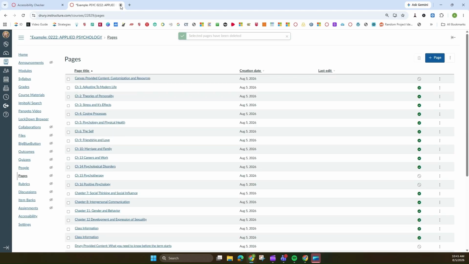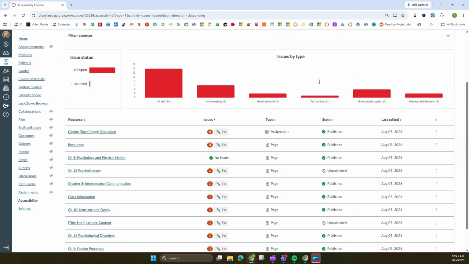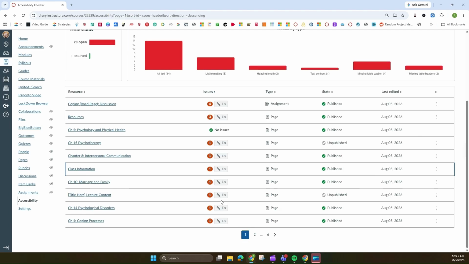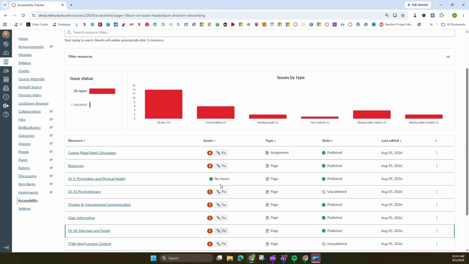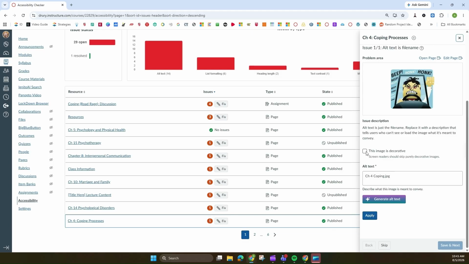I'll click out of that and I will click out of this. If I were to update my report, that page would no longer exist. So I would have one less issue to have to work on. Oh, this is another decorative image. Save and next.